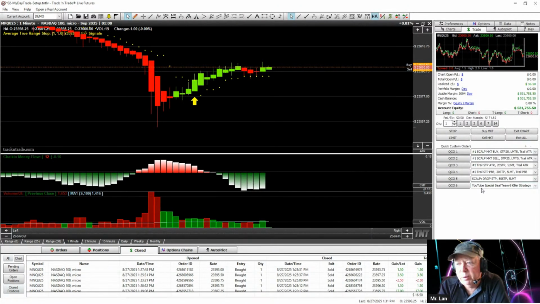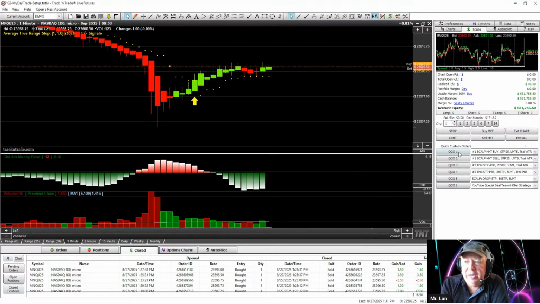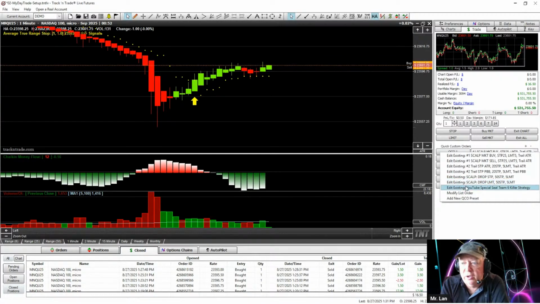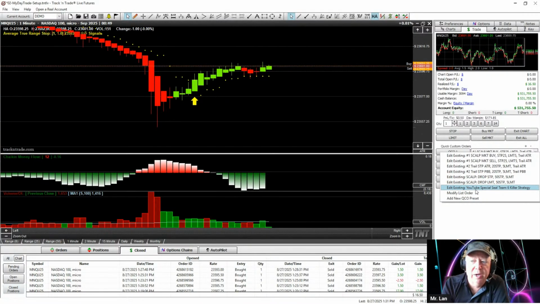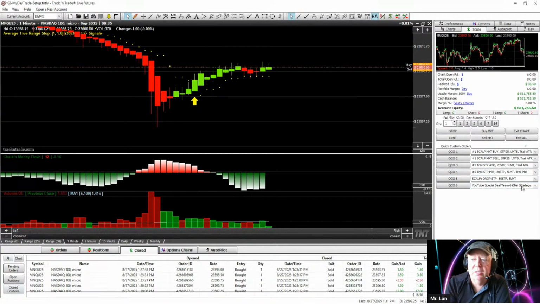Now I programmed that into QCO6, but we could come up here and look. Now when you right click on QCO1, it's still in there. You can come in here and make QCO1 be our YouTube special SEAL Team 6 killer strategy. All right, but we got as many buttons as you want. If you want another button, you can just hit this little plus sign right here, this little minus sign to add or get rid of as many buttons as you want. So we got the YouTube special SEAL Team 6 killer strategy.